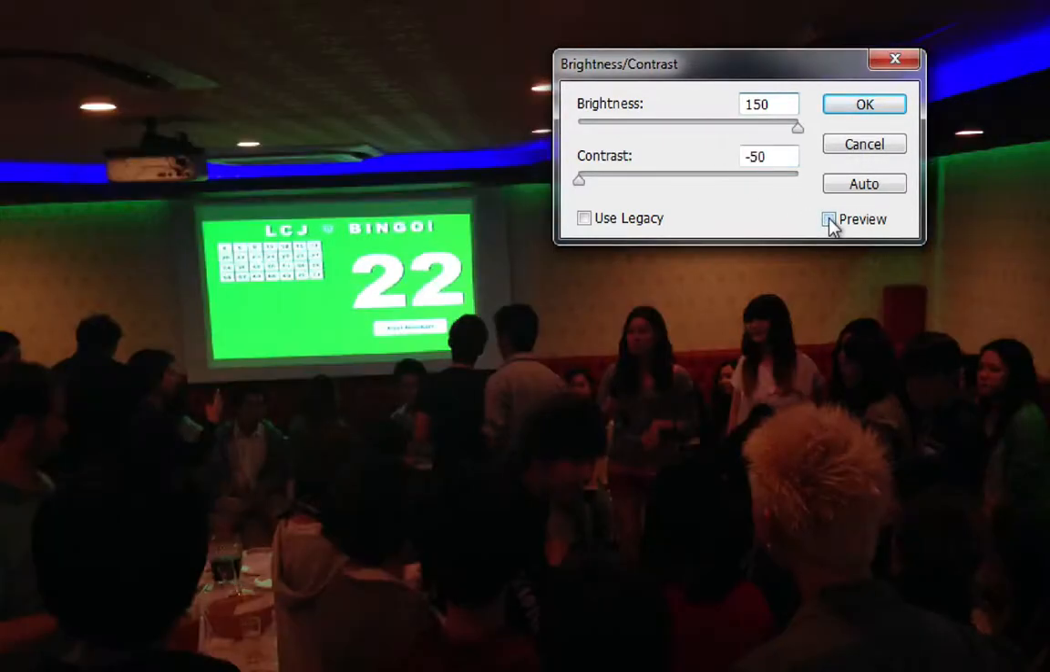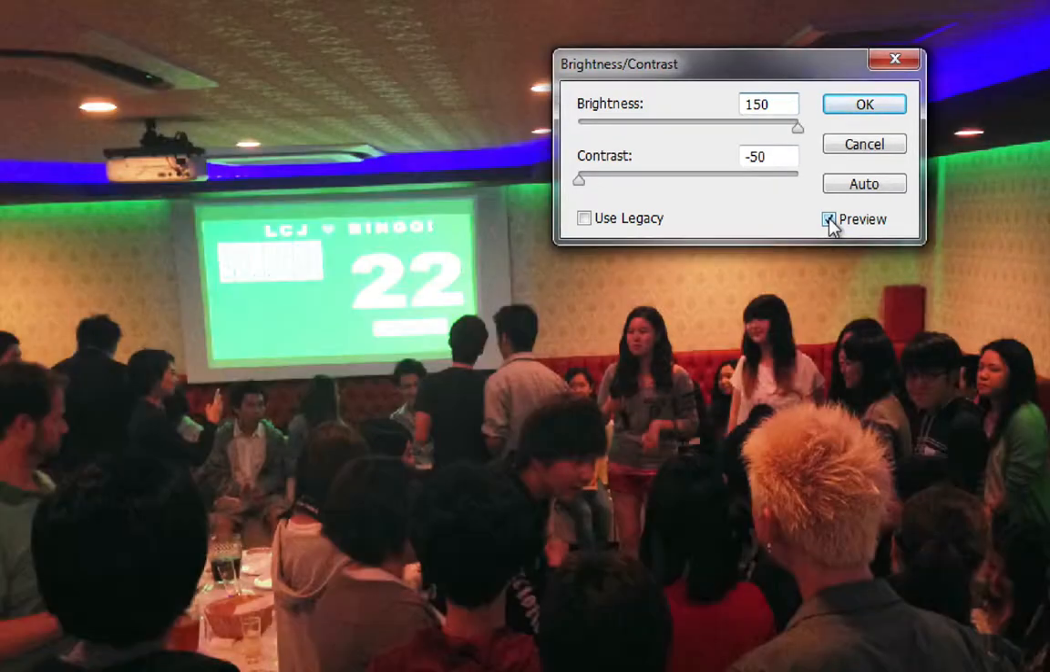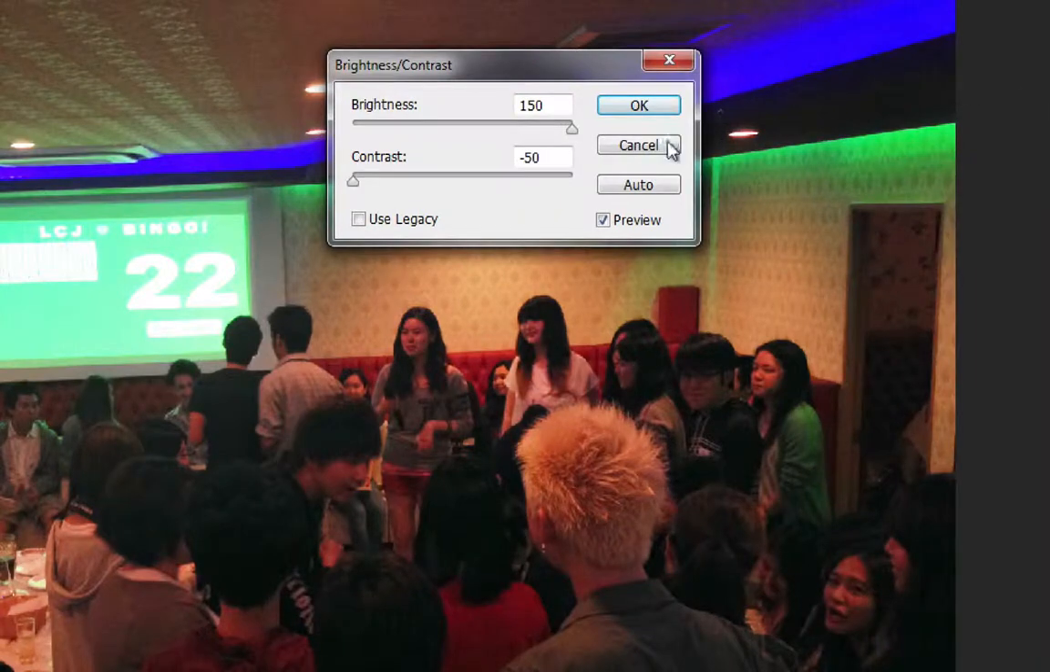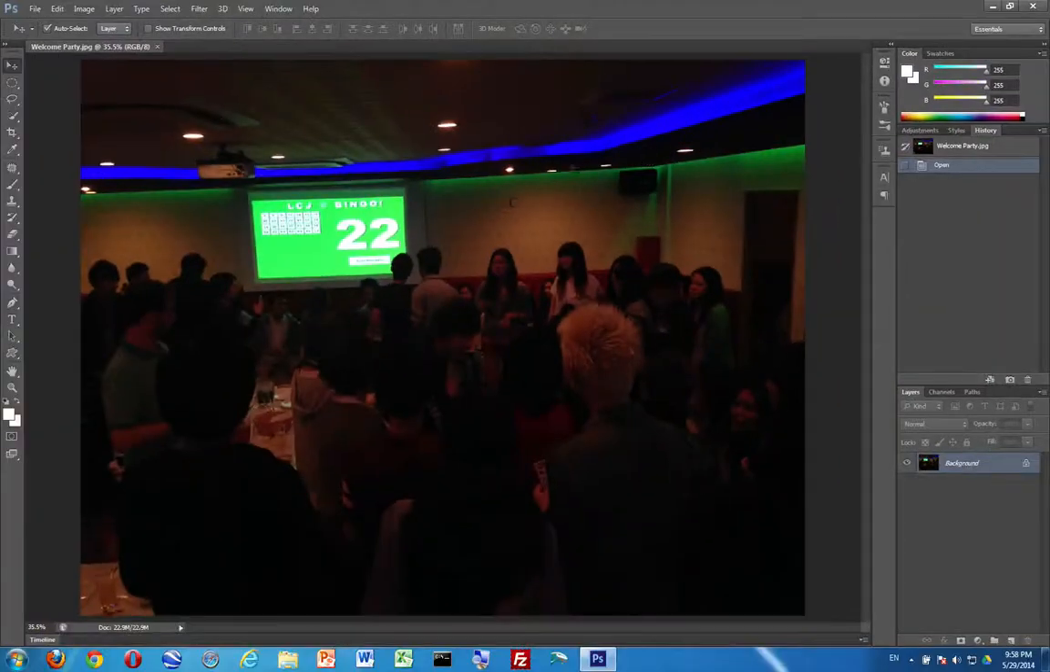In the original image, you can see it looks much better, but if we just do brightness and contrast, we can improve the overall image, but the bright part of the image really comes out badly. So we're going to cancel that, and we're not going to use that one, at least not yet.